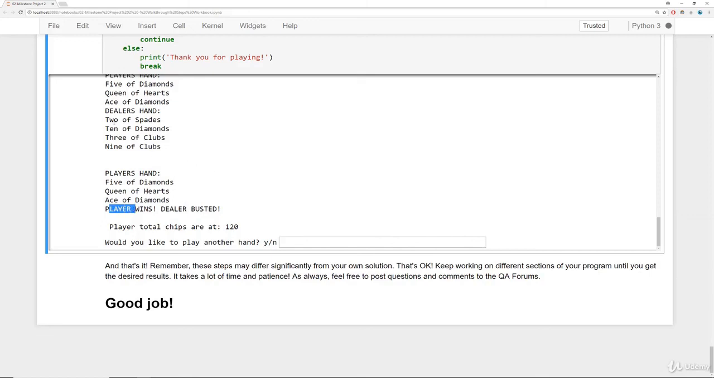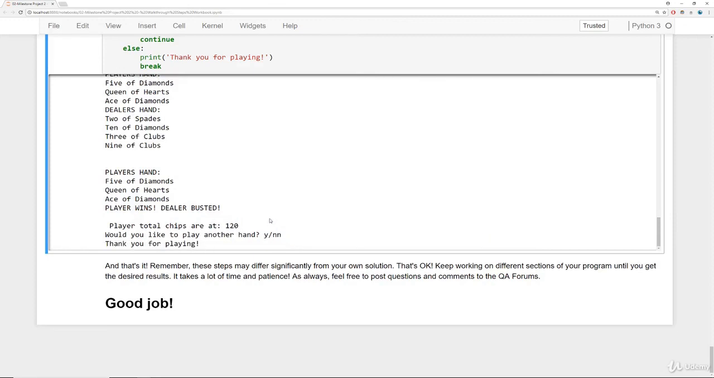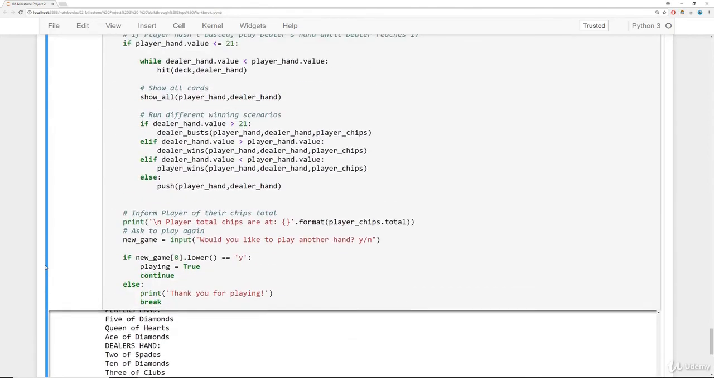So the dealer hand was too much. It kept going, and now we are at 120. Would I like to play another hand? No, thank you. Say no, and now it's thank you for playing. Okay, that's it for the entire game.